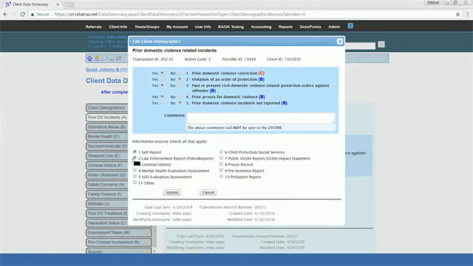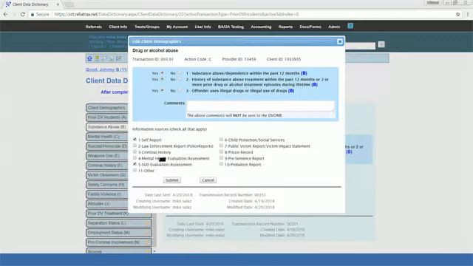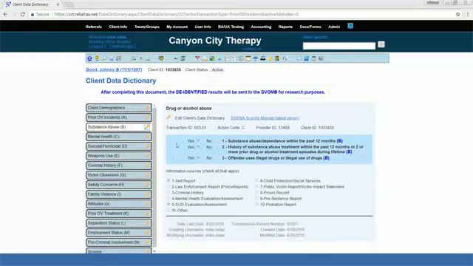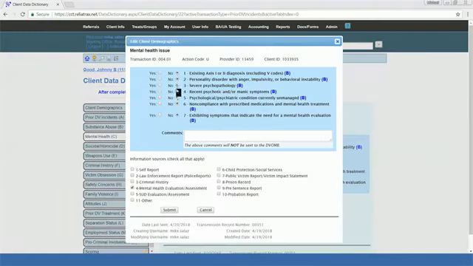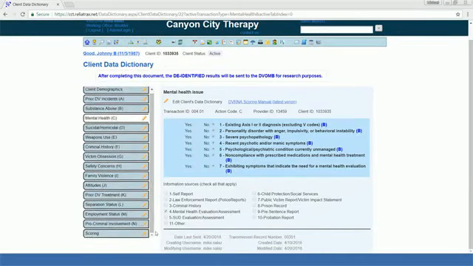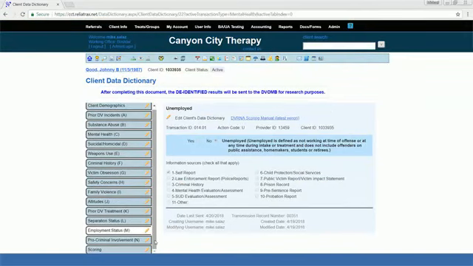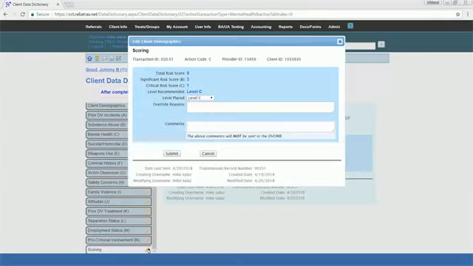Otherwise, I can just select from the other lists. I just work my way down, and I won't sit here and make you go through each one of them with me. You do that enough on your own. You just select them. After you've filled out every field, the bottom one for scoring will turn on after you've filled out all the rest of them.